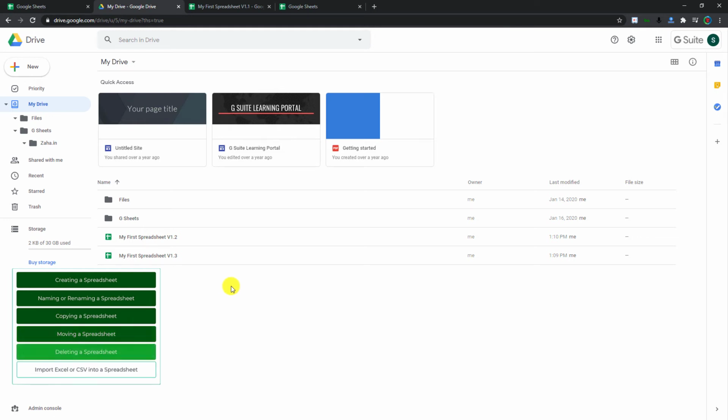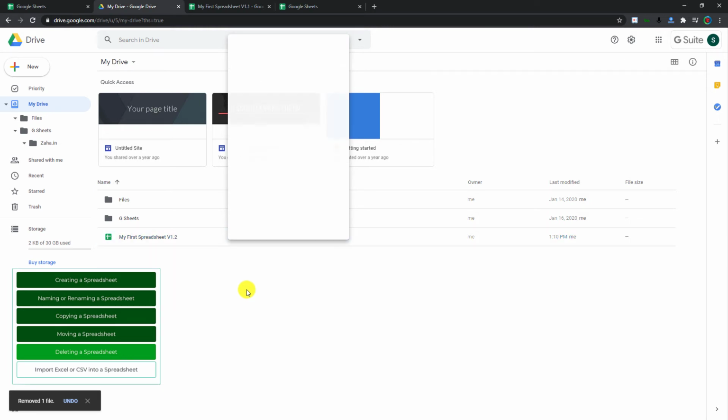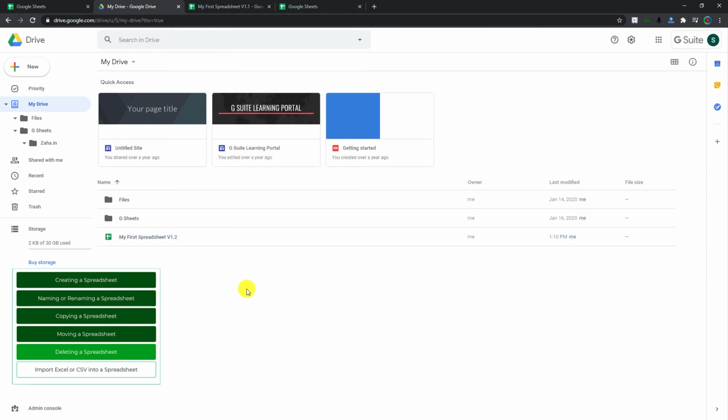Now, how do I get rid of a Google spreadsheet? There are plenty of ways of doing it. You can select the file and click on this bin icon on the top right, or simply click on the Delete button on your keyboard while the file is selected, or right click on the file and then click on Remove. Each time you remove any of your files from Google Drive, those files will be moved to Trash folder. We will take a look at that folder in a moment.